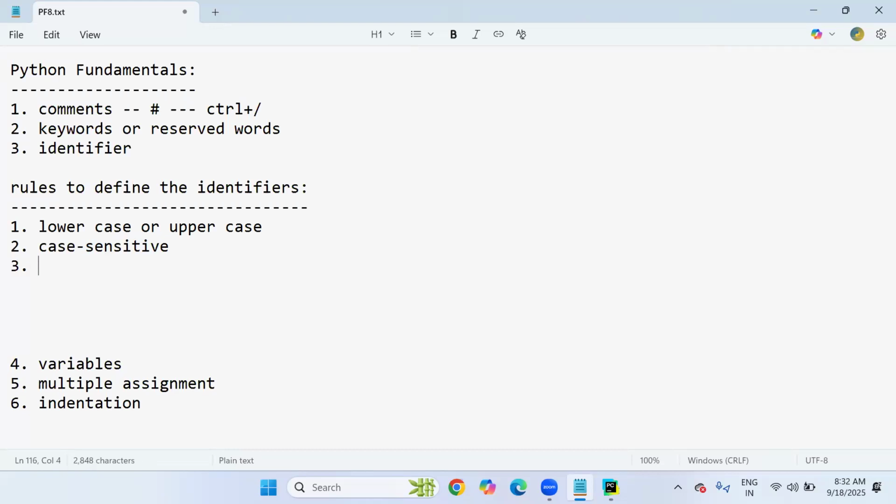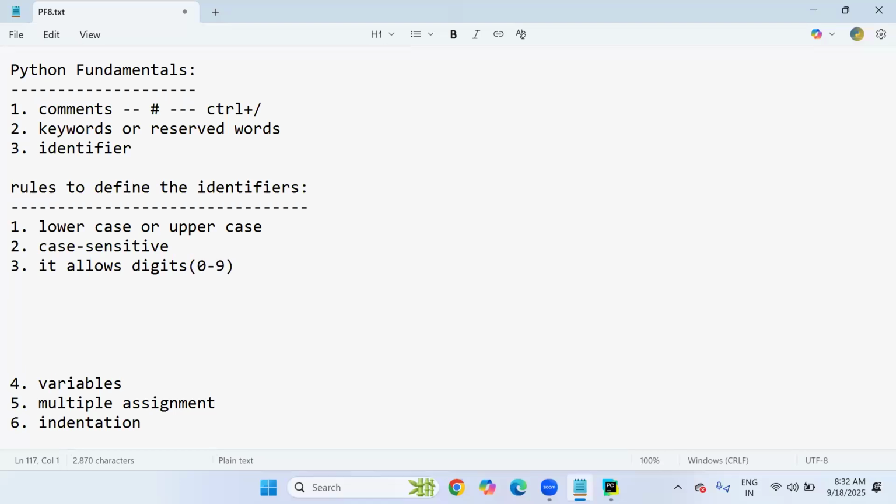Next, rule number 3 to define an identifier. See, an identifier allows digits. Yes, 0 to 9 digits we can include anyway.